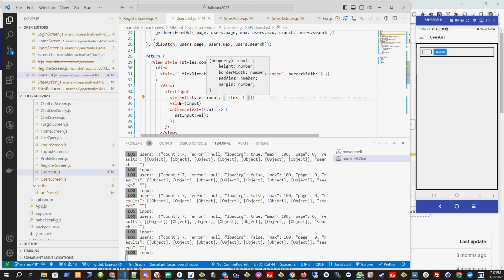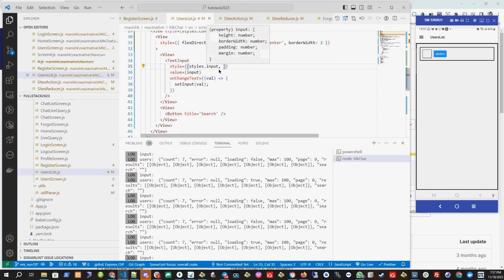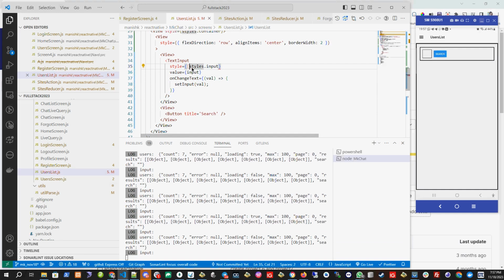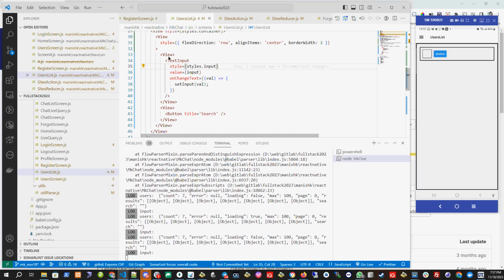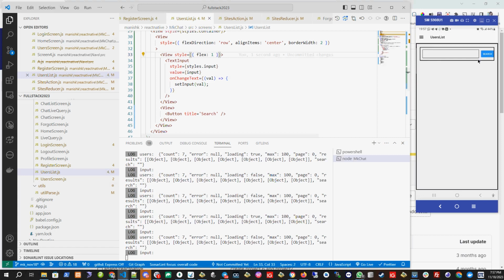So when I give, okay, so we have to give this flex 1 not here inside this. We have to give it to the view. Because I want this text box to take the whole space, and I cannot put this inside the text, inside the view. We have to give it at the top level of this one. So let's remove this. I don't need the array then. I will put it in the parent. Okay, now it's taking the whole space. This part is taking the whole space.